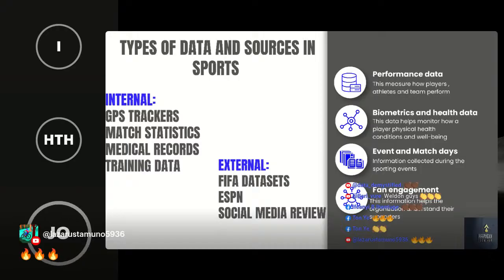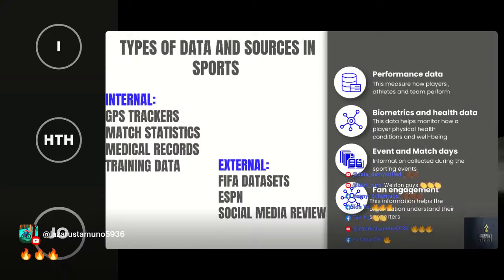And talk about GPS tracker. You can use that to track a lot of things. Today, we have the VAR assisting in terms of decision. We have a lot of cameras these days on the pitch. So these are a lot of data that can help make an informed decision in a team.